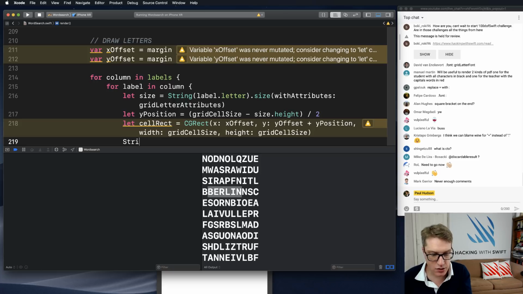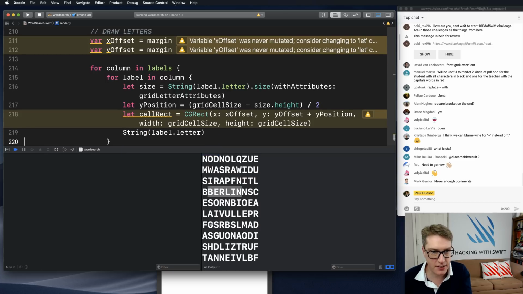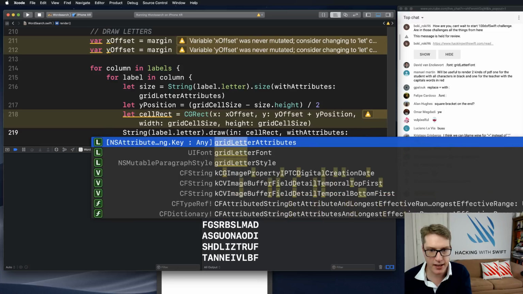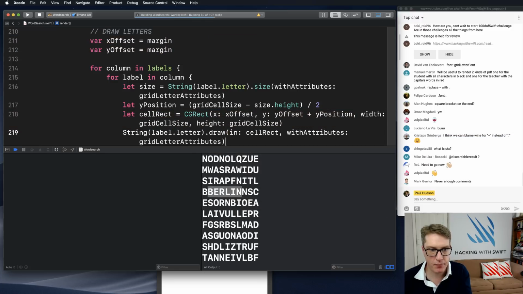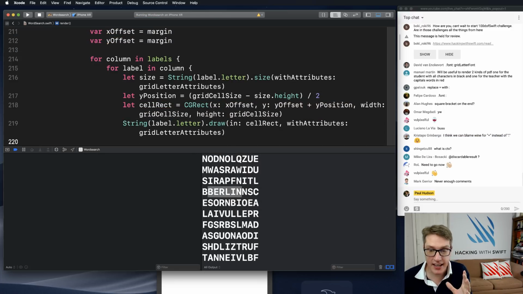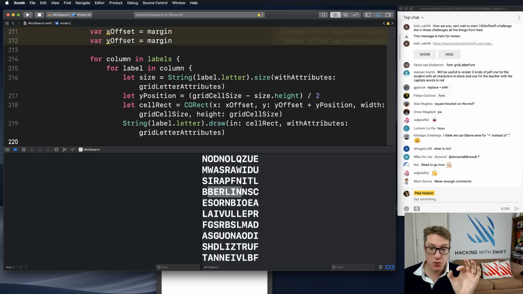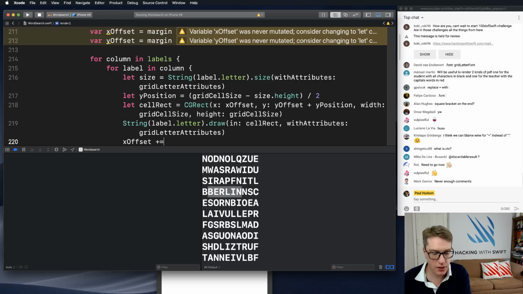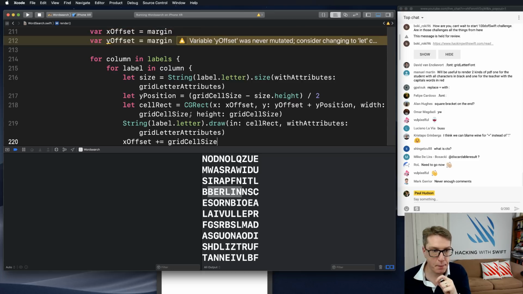Now we can draw our string into that space. So I'll say string label.letter dot draw in that cell rect with attributes our grid letter attributes. And finally, now we've drawn one letter, we're going to move along slightly. We're going to say X offset plus equals the grid cell size. Draw the next letter at the next position and so forth. So it'll move neatly along the whole grid.